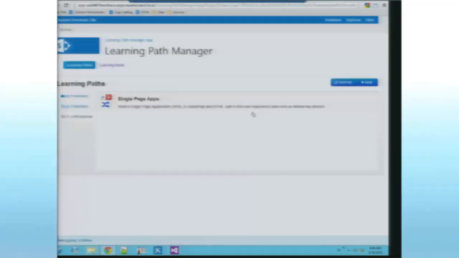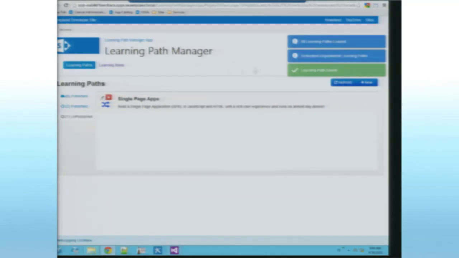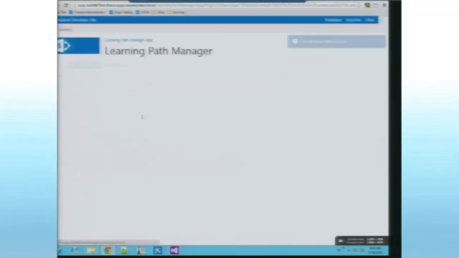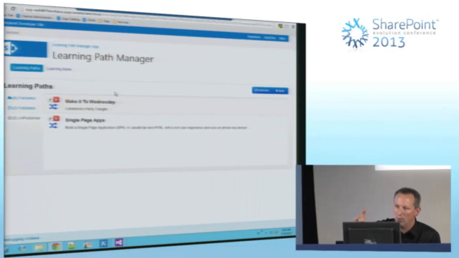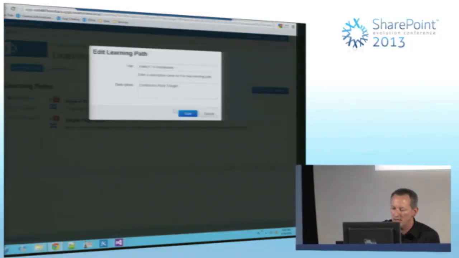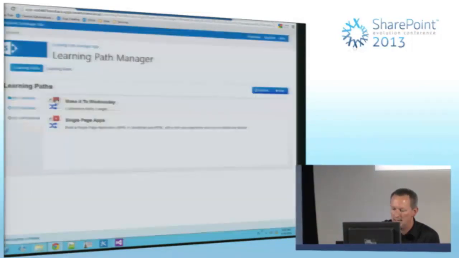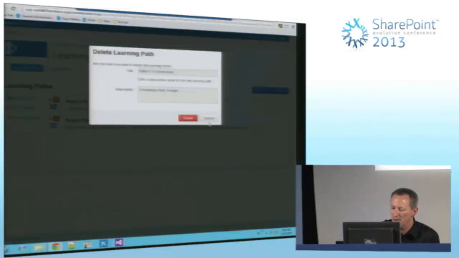So that's actually a learning path. It's going to be a tricky one we have to do, right? So come back over here. Did it save? There we go. So make it to Wednesday. I forgot to add one little thing to refresh the actual data once you've added an item. Kind of a dumb move, but I did it. I can edit this guy, or I could delete him if I wanted.